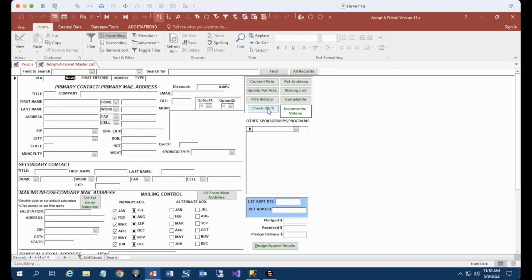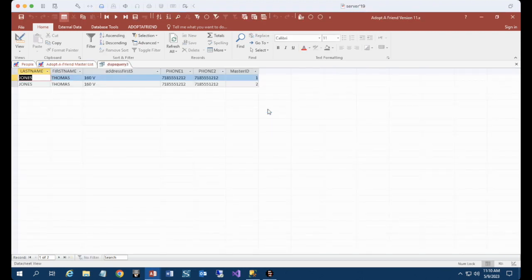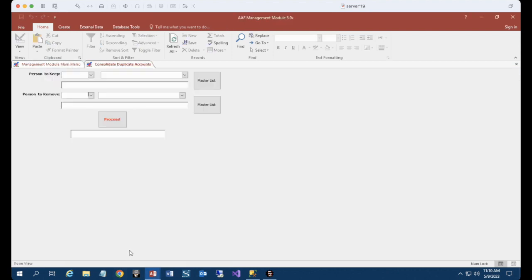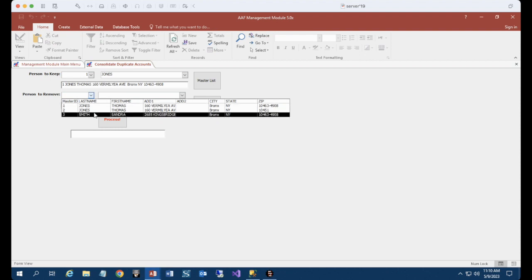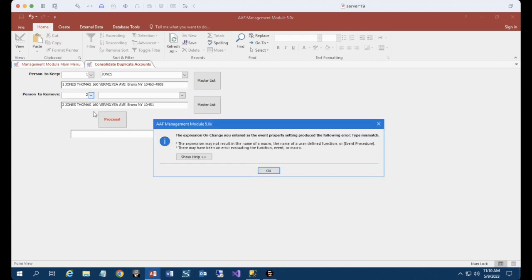What we do is click it, and it'll go through the system and do a quick little lookup. It checks to see if there's anyone with the same phone number, and also it checks the first 5 characters of their address, and it comes up with a list of suggested duplicates. So now that we have that information, we can go back to the management module and decide, okay, I am going to keep person number 1, and I'm going to remove person number 2 and combine it that way.